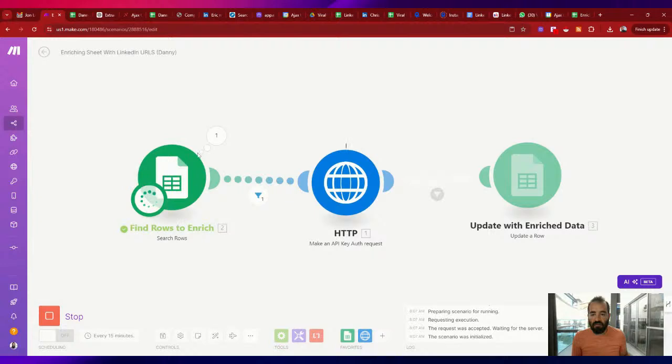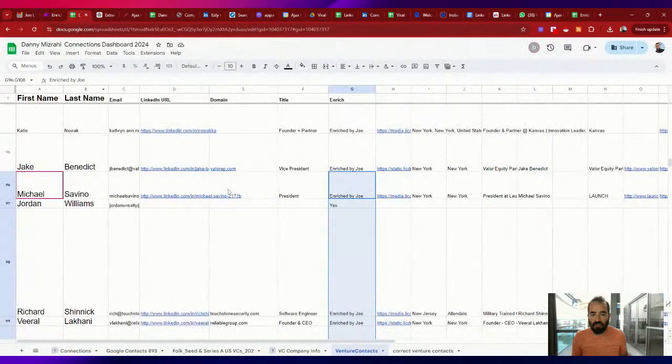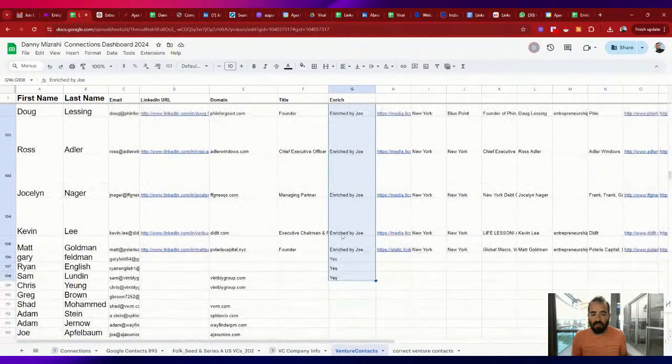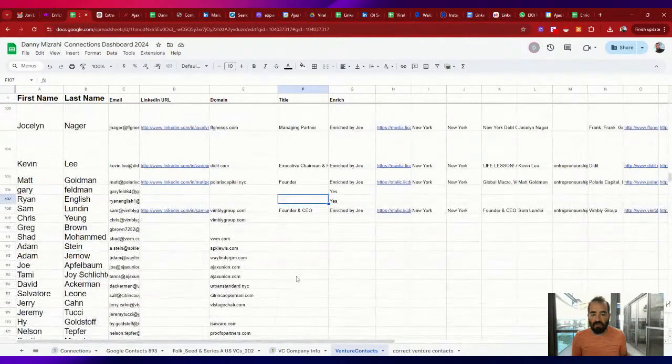Now what this is going to do is it's going to spin around and it's going to say, did you find one? Did it have a yes by enrich? Did it enrich it? Did it have a LinkedIn URL? And then for each one, it kind of puts it in here. So let's just see what it's doing in real time. So you see all these are filling it out, and there's only a couple more.